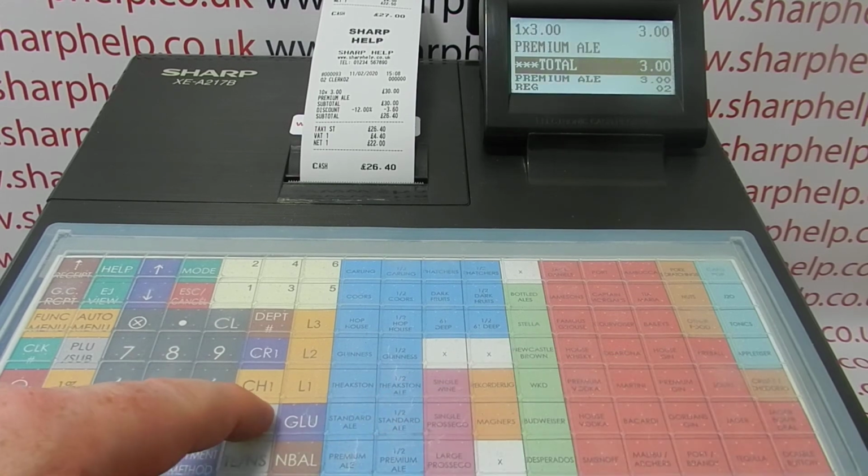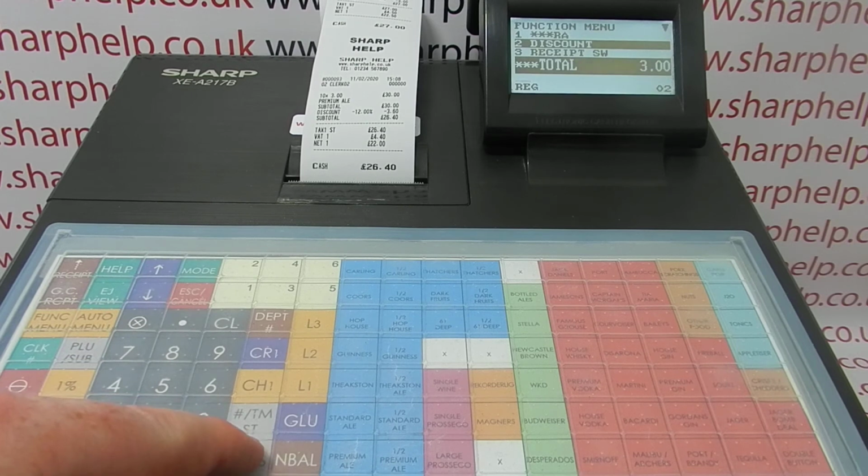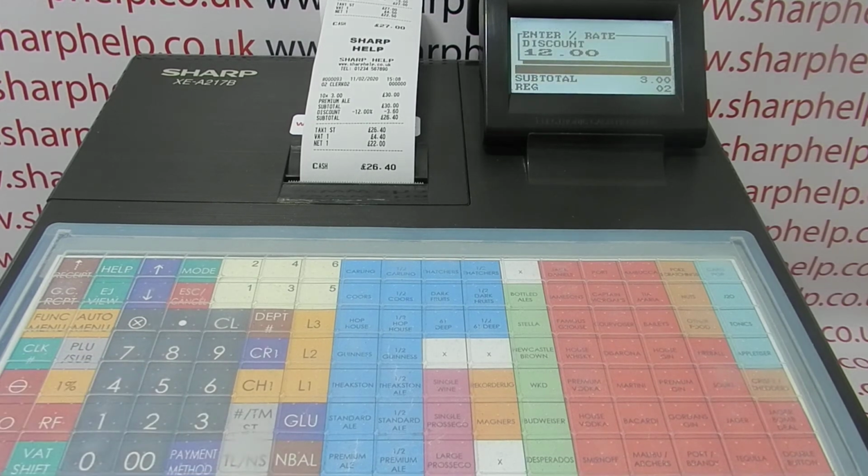So you enter your item, subtotal, function menu, down to discount, which might say discount 2 on your machine if you've not programmed it, enter the rate, and then hit TLNS.